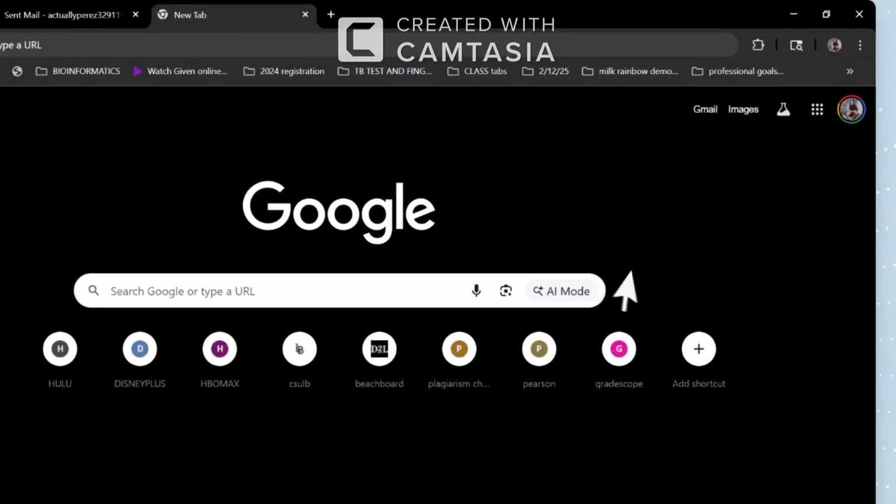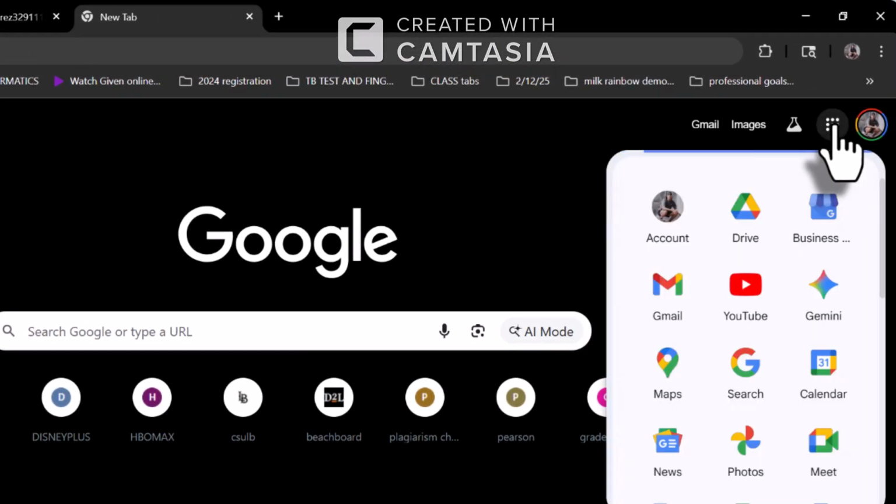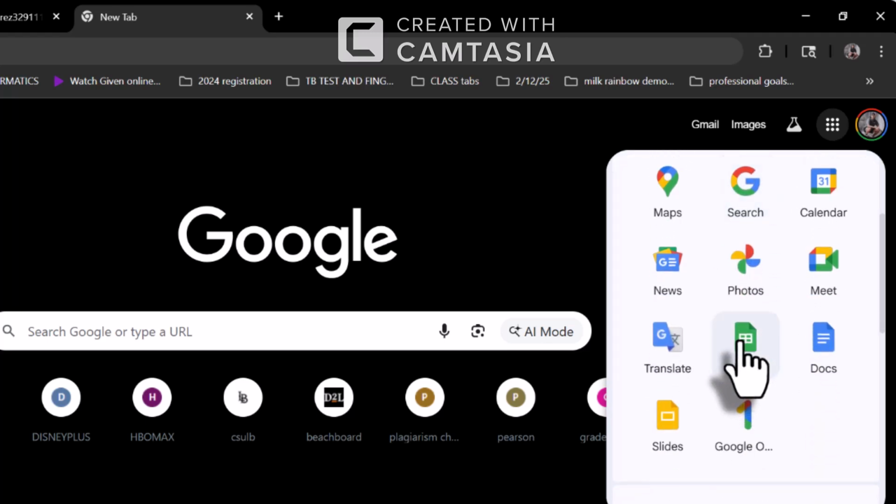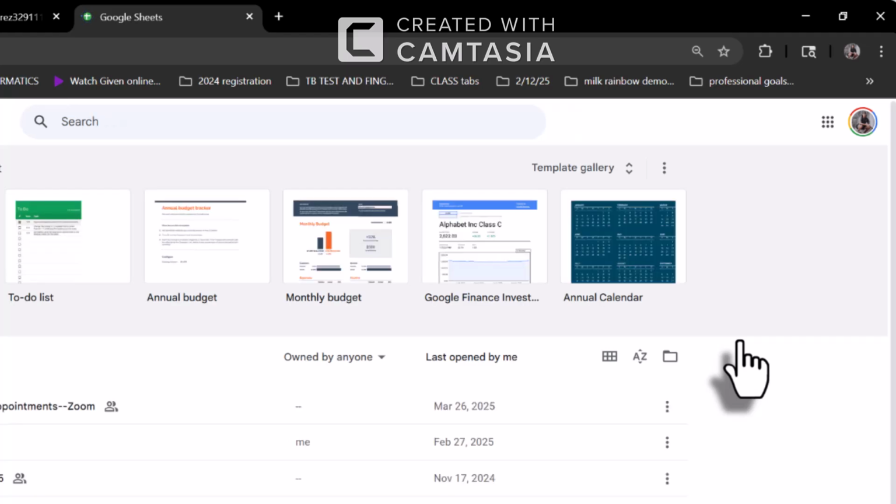This is a video on how to use Google Sheets. Once logged in, click on the Google Apps icon on the top right corner of the page and slide down to where Google Sheets appears.